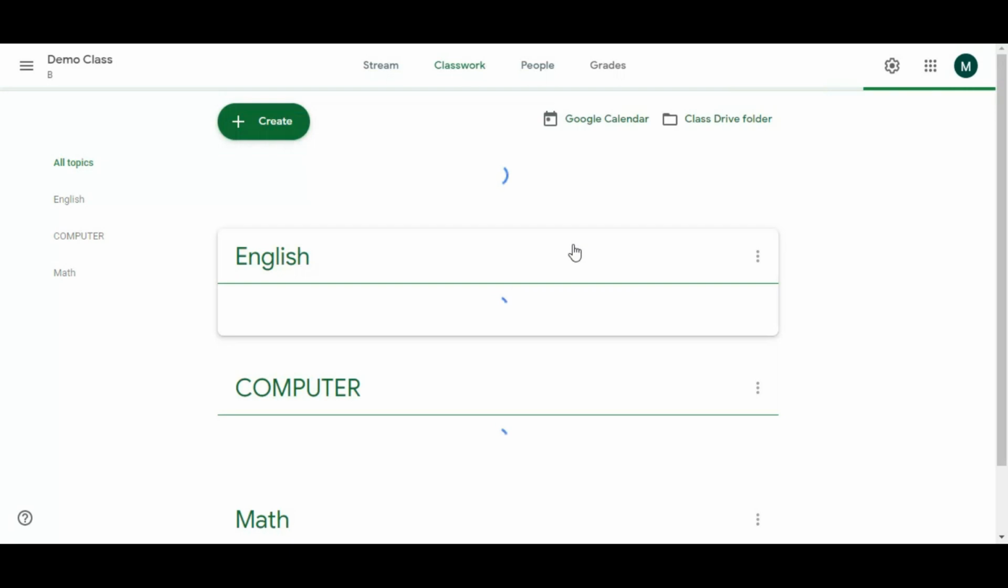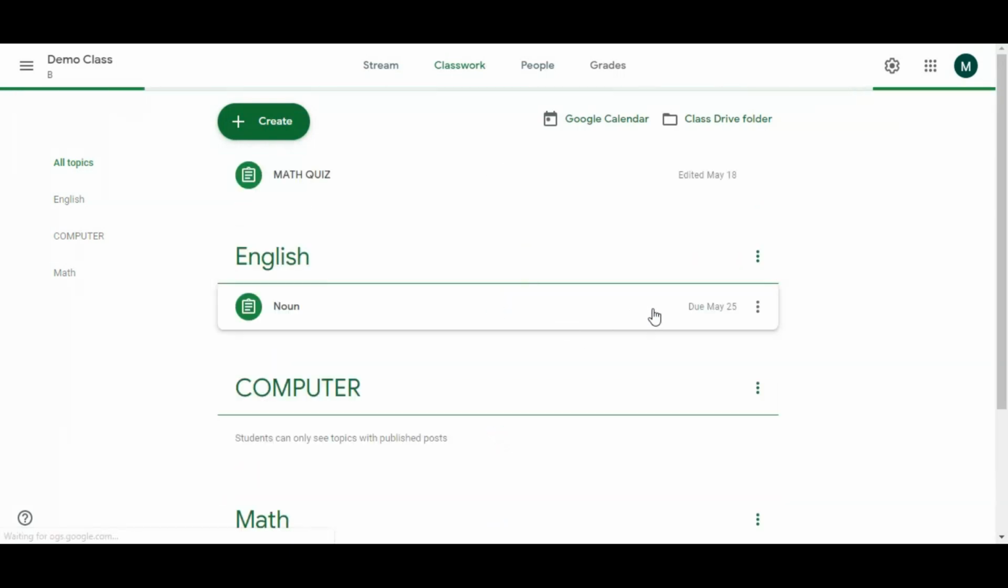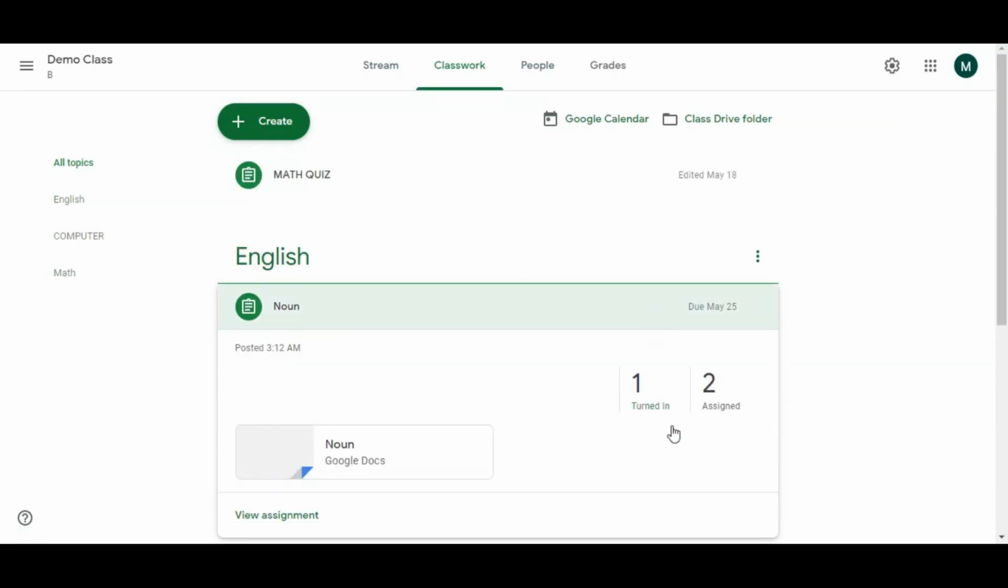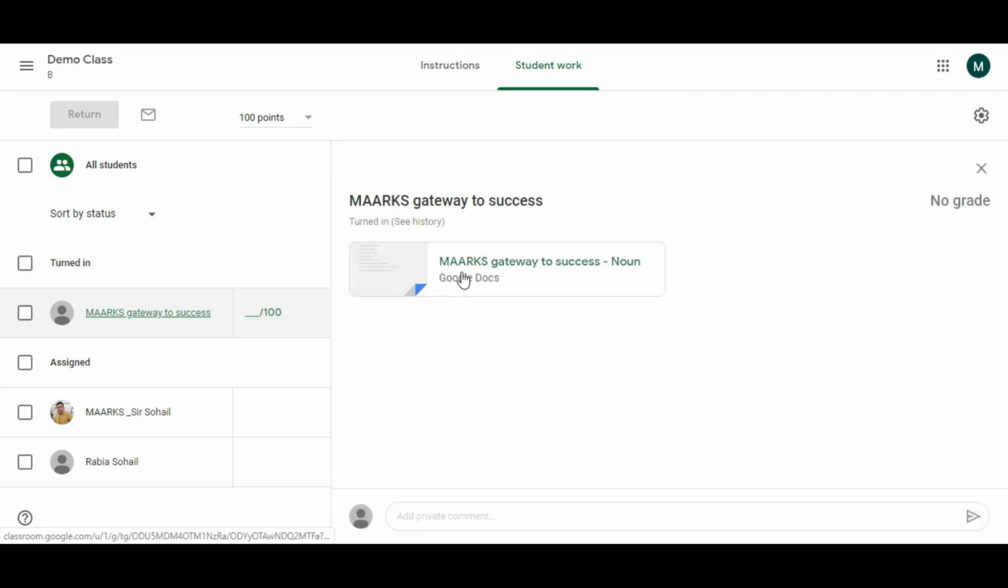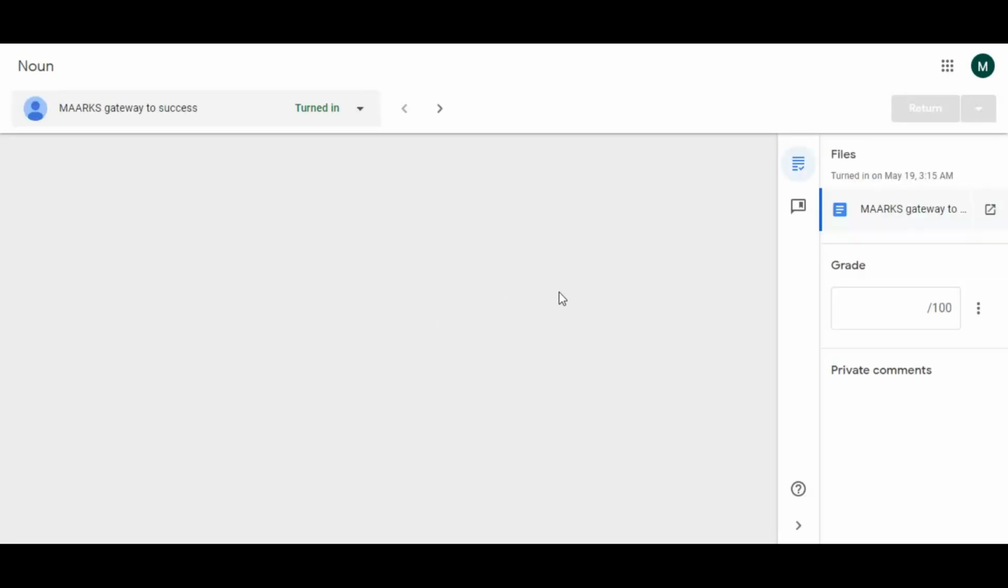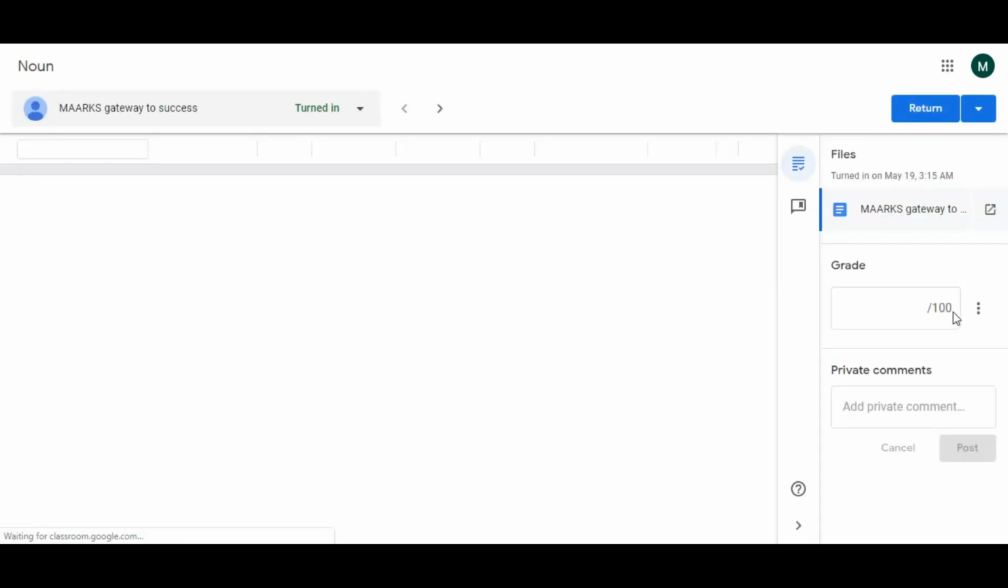Refresh it. When the teacher opens it, again it will show how many students have turned in and how many students have not turned in. So again you can change the marks also. For example, if you have written wrong marks, you can change them here also.